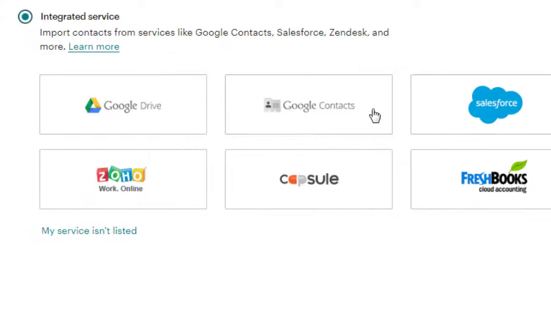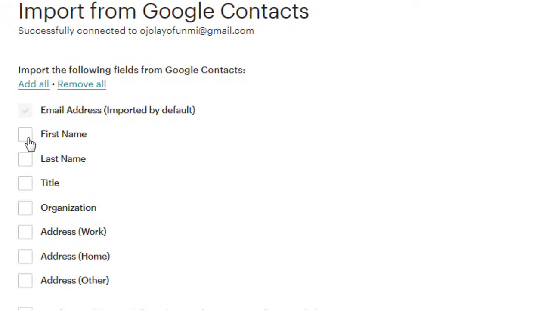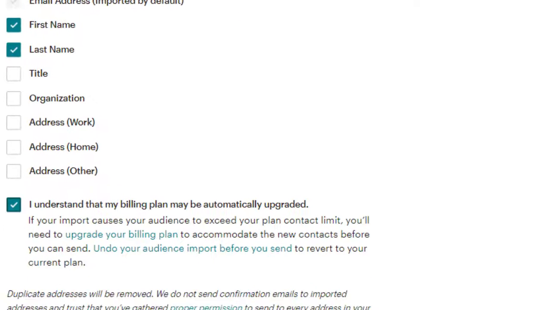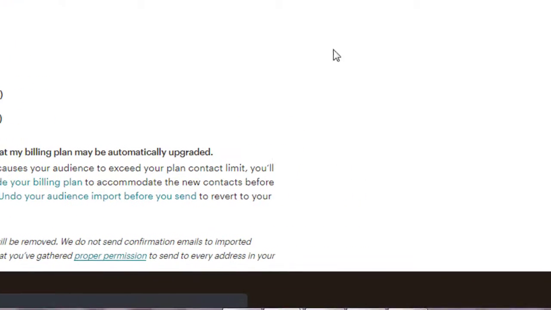Okay, I think you can just import a contact right here. Then integrated service. Google Contact. Continue to set up. Now you can choose the box that you want. Maybe you want the name of those particular people on your contact. You want the first name, their last name. Maybe you want their organization. I think that's enough. Then you continue to match.